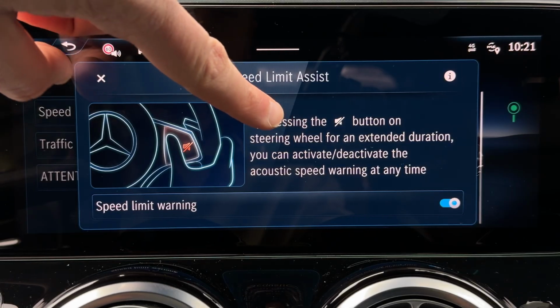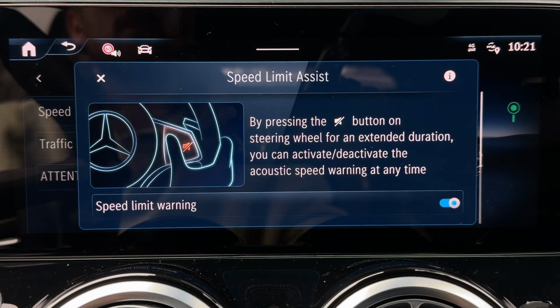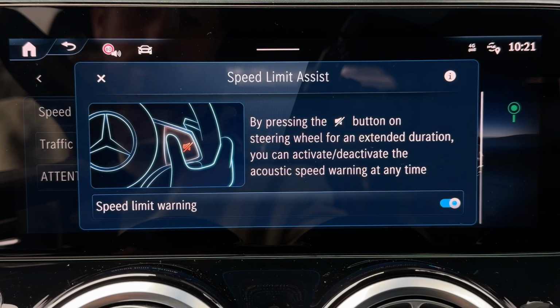Or you can also press the mute button on your steering wheel for extended duration, so you can activate and deactivate the acoustic speed limit at any time. So I think that's it for this video.